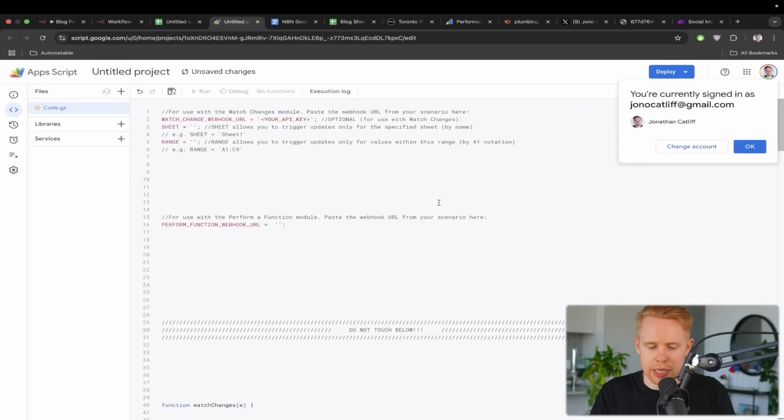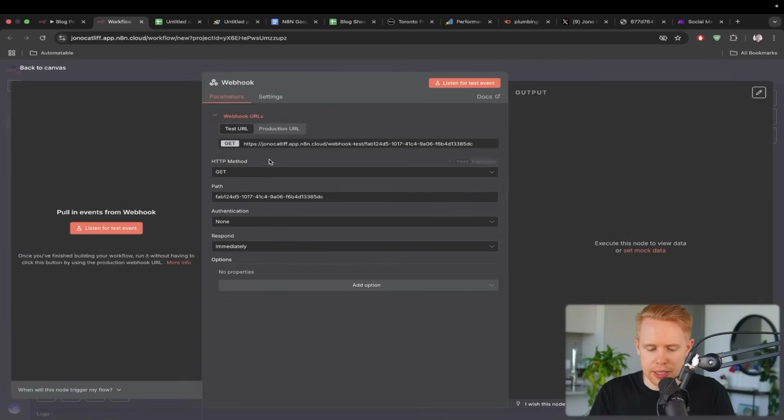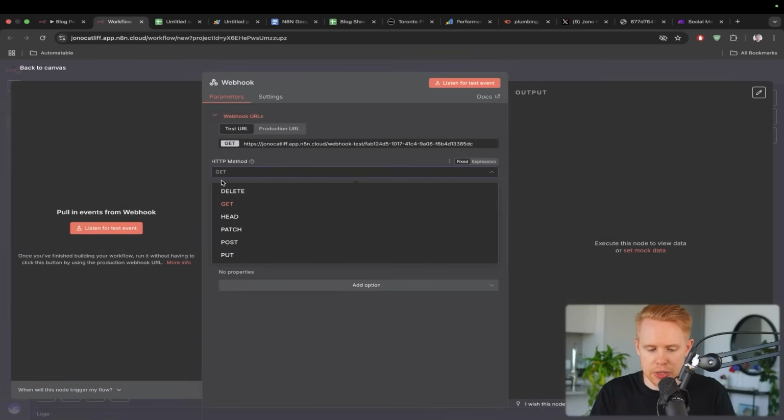Once we do that, we're almost done. You'll see that it says your API key here. We just need to replace this. So inside our webhook, we're going to open this up, and we just want to switch the HTTP method to POST here.